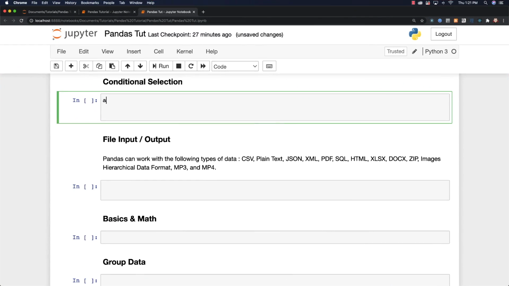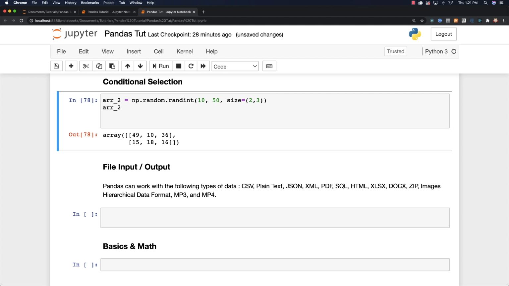All right, so let's create a random NumPy array and randint 10 to 50 and size. I want this to be a 2 by 3 array. And there you can see it is. Now I'm going to create df1, and this is going to be a data frame.